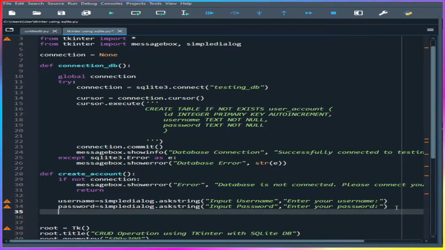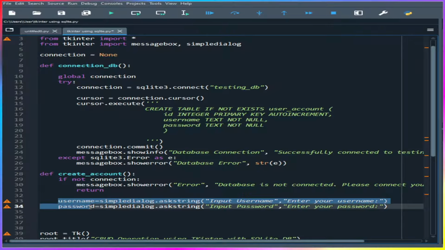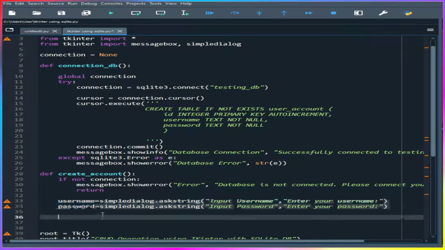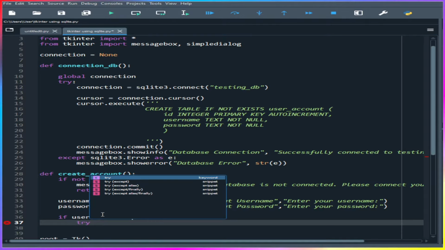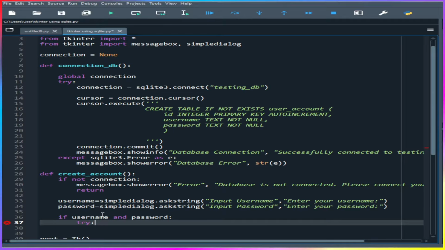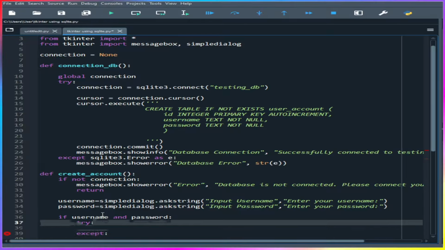let's proceed. So we're done holding the variable, so in here, we are going to ensure that both fields are not empty. So we'll make a condition if username and password, we will have our try except. Just complete later on. So try.